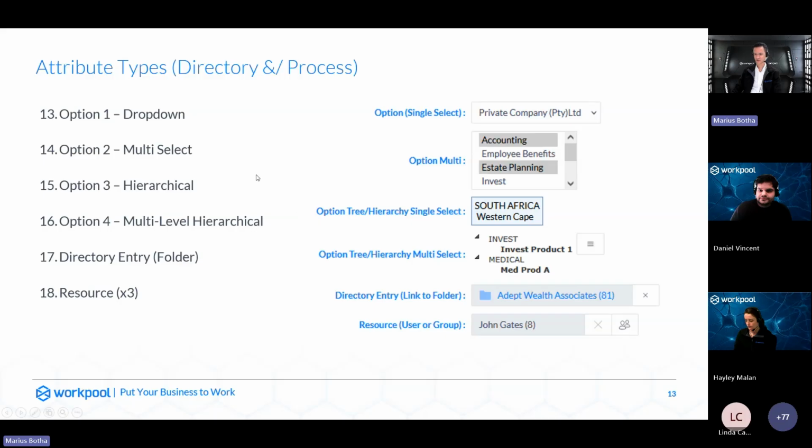Last bunch of attributes, you have an option attribute, and what people might not know is you actually have 4 types of options. You have the single select. So if you have a company and you want to specify the company type, it's either going to be a closed corporation or PTY, etc. So there's a single select, single drop down. This could be language, language preference. You can choose that there.